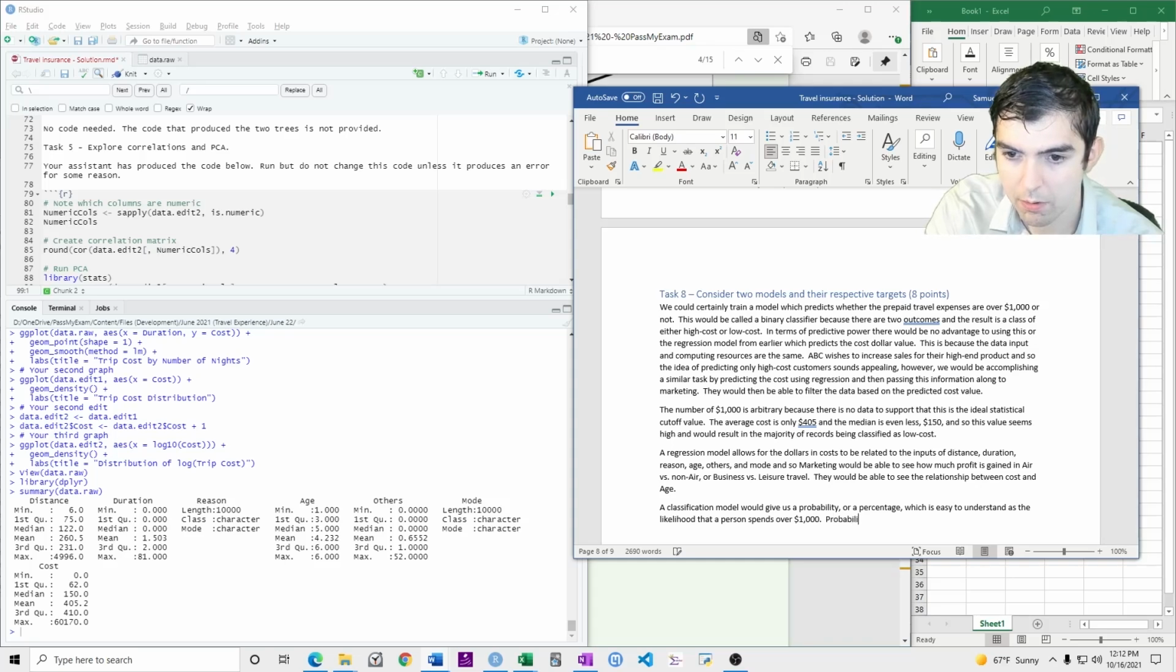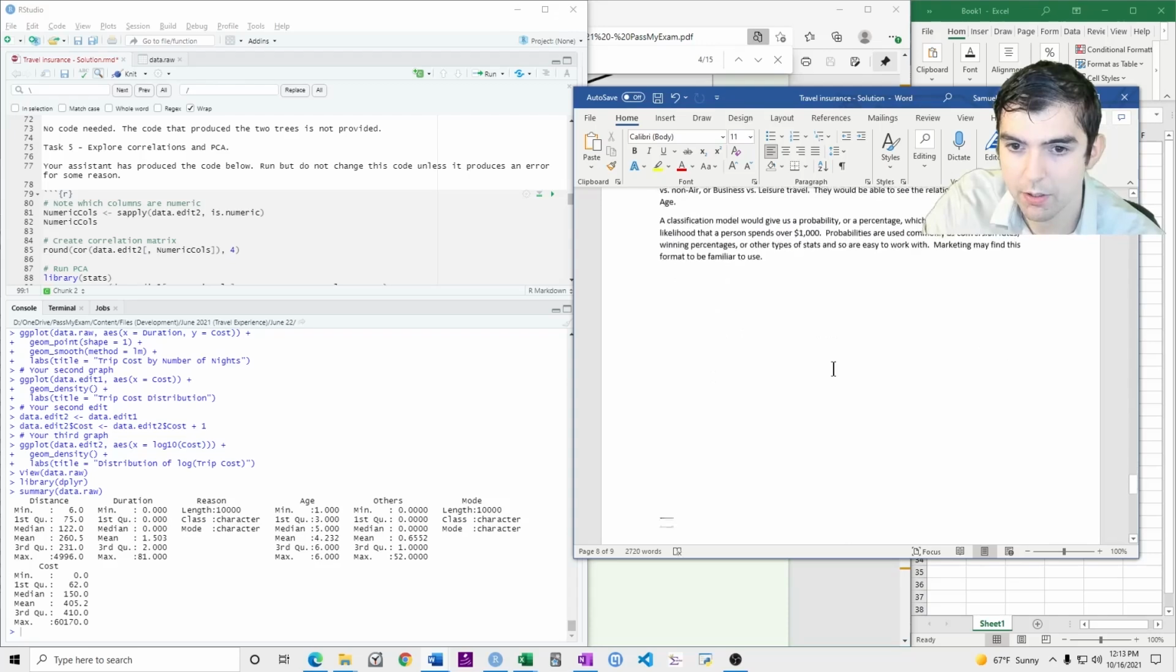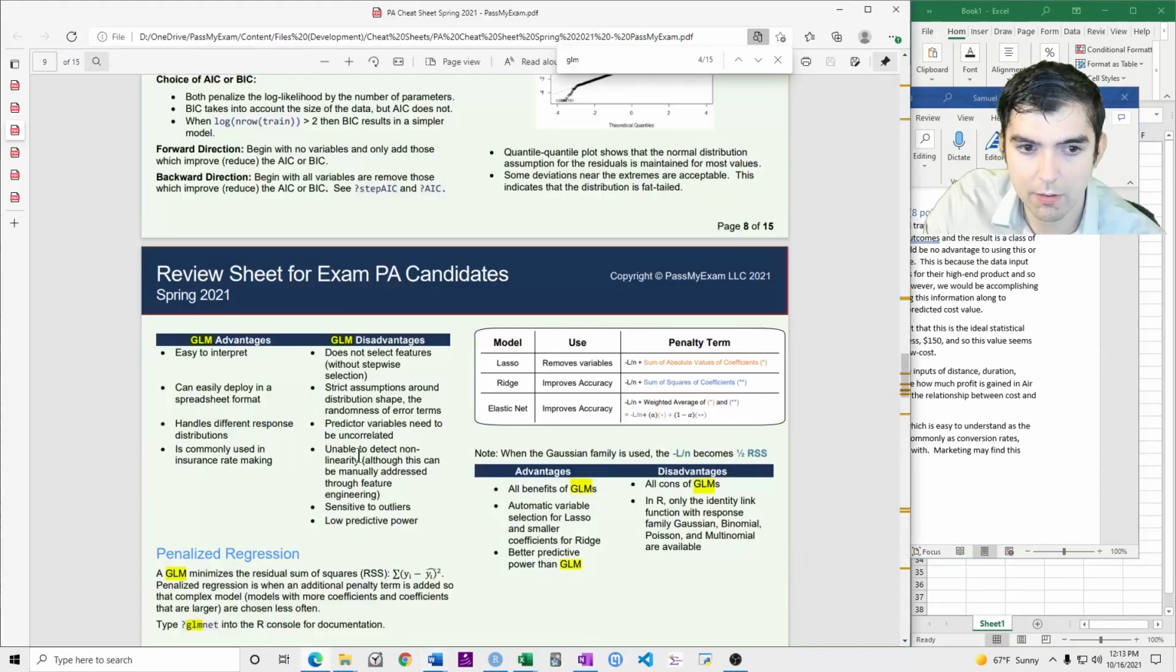Probabilities are used commonly as conversion percentages, rates, winning percentages, or other types of stats. Yeah, and so are easy to work with. Marketing may already be familiar with these, and may find this format to be easier to work with. Okay, and now I think we're at about half a page. Yep. Let's look at the SOA's answer.